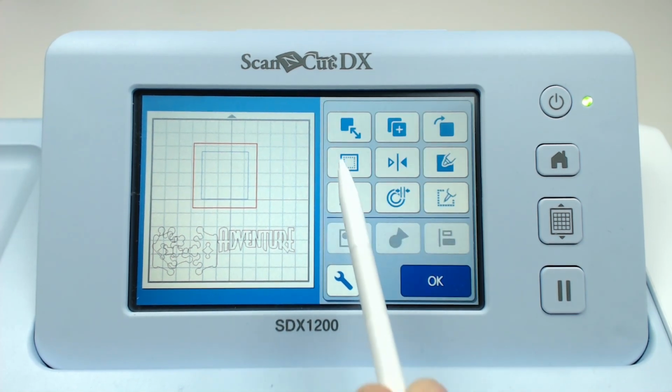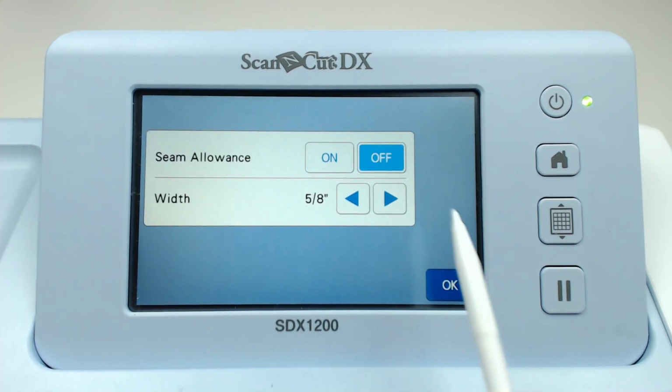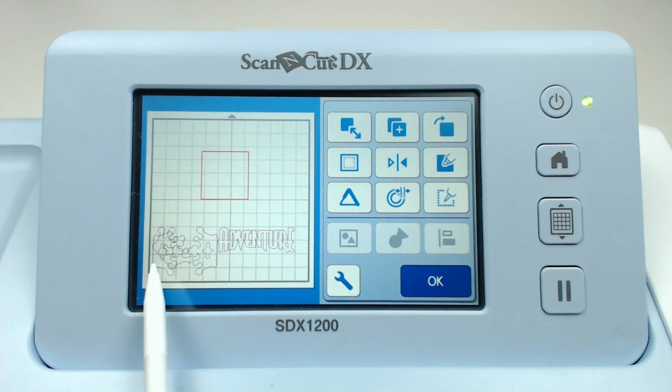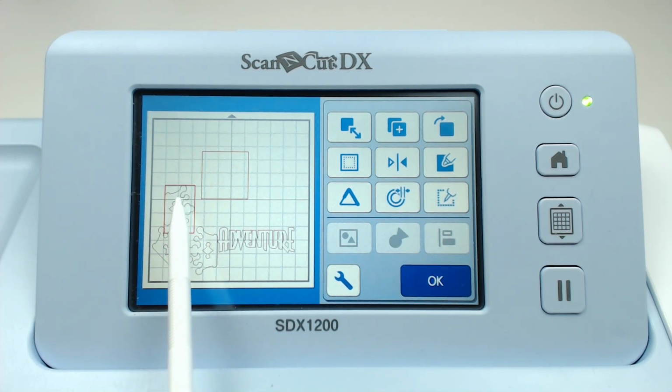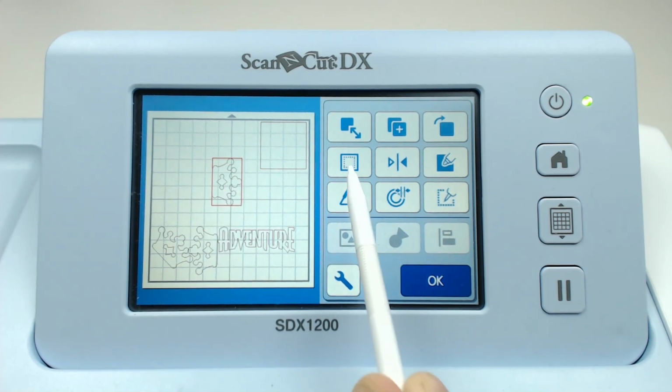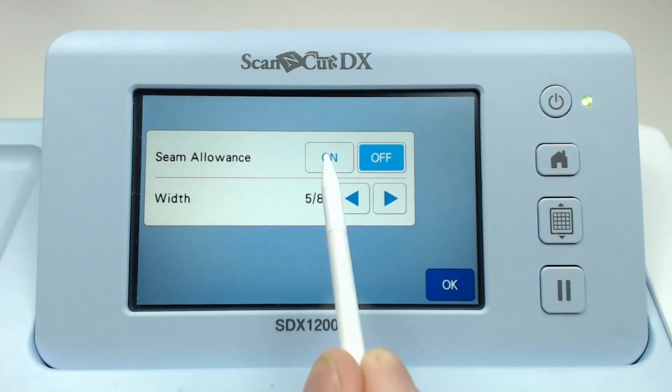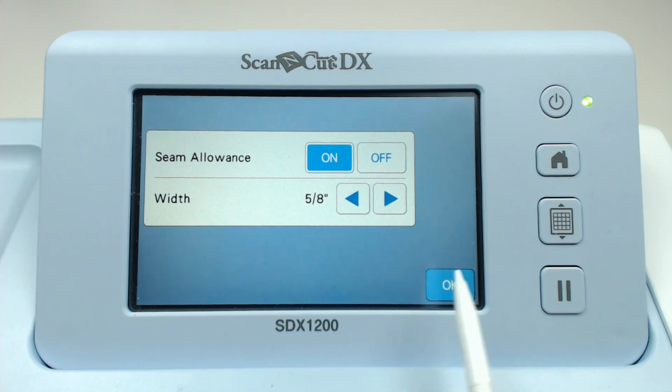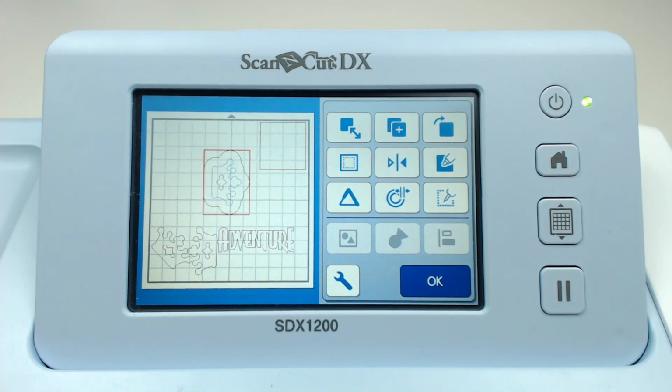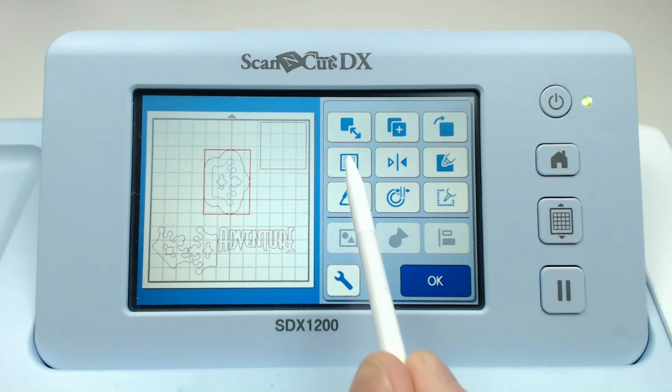To turn the seam allowance off, just tap that seam allowance icon again and then tap on the button marked Off. Seam allowance will work on an assortment of shapes, but not all. So we can see here one of the crown shapes that I have loaded, it will accept.